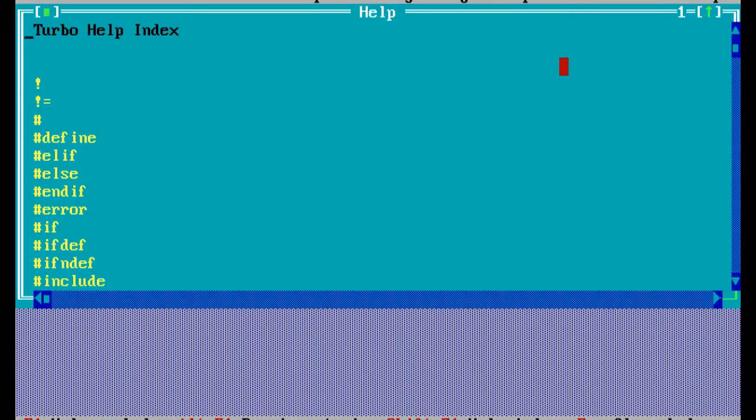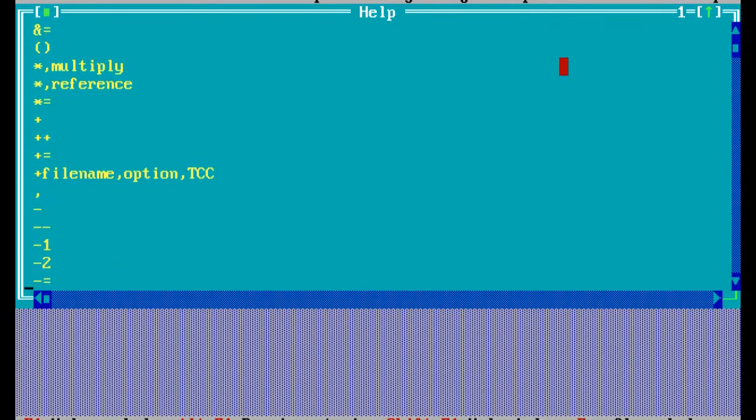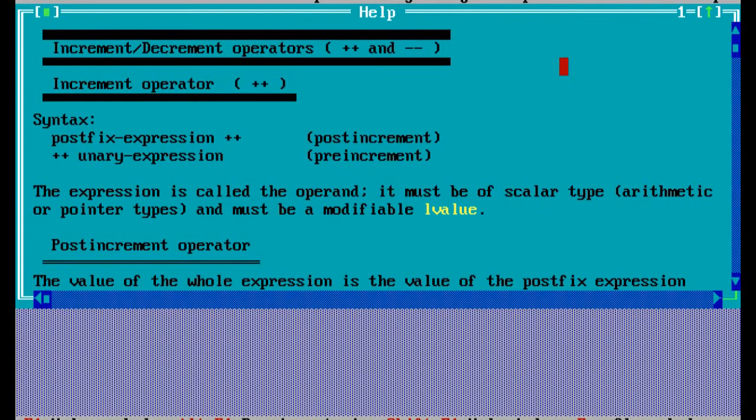Same thing if you want to use a preprocessor. Generally it starts with a hash. Otherwise you can search directly. Suppose I want to search the plus plus operator. It will tell you that it is an increment or decrement operator, plus plus or minus minus. What it is and how it can be used, you can see here. In the same way, you can use any kind of help with the help menu.